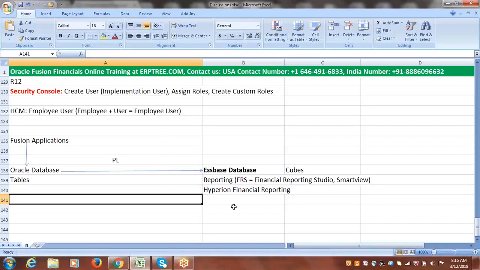We know in EBS also, when you talk about the Financial Statement Generator, FSG, we can use it within the GL. In the same way, FRS also you can use only in the GL. Whatever data is available in the GL, against that data only you can prepare the FSG reports. In Fusion also, whatever data is available as part of GL, that GL data will get stored in the Essbase database. Against that data only you can prepare the FRS reports.